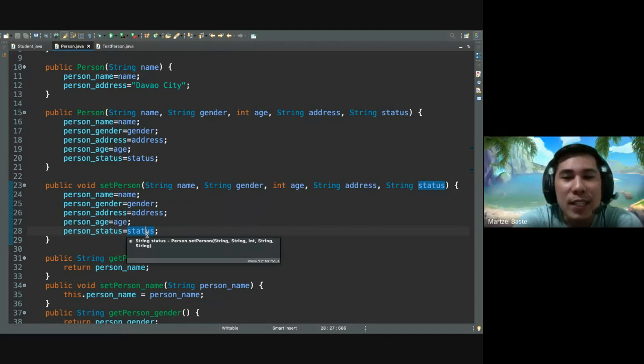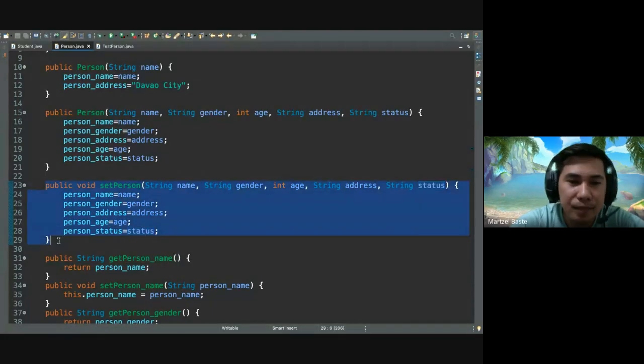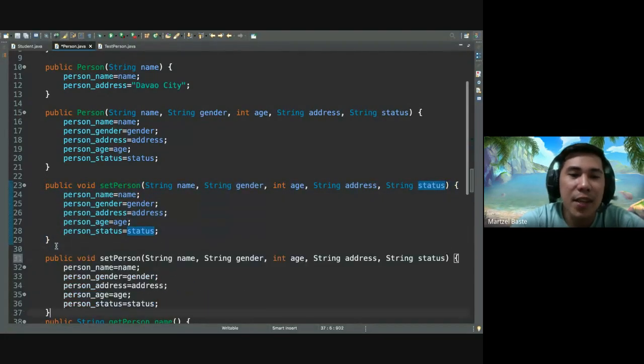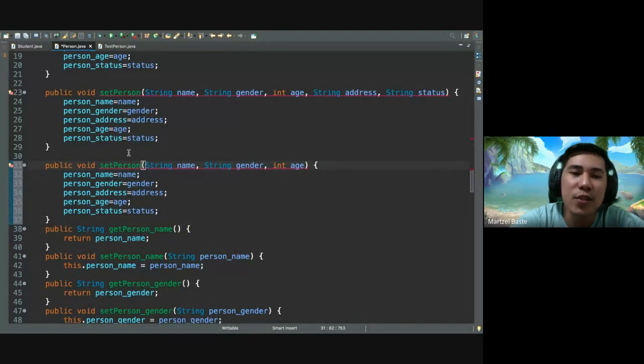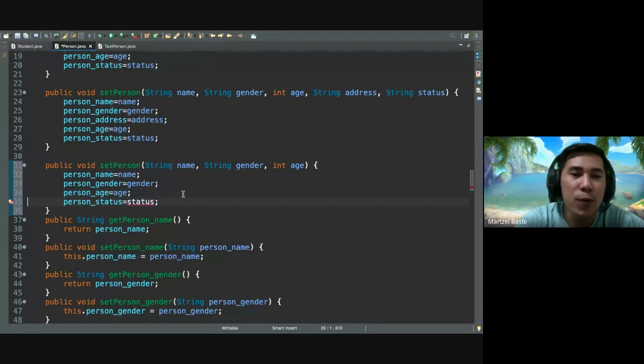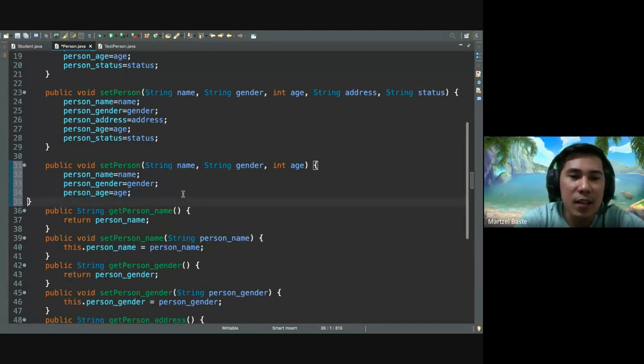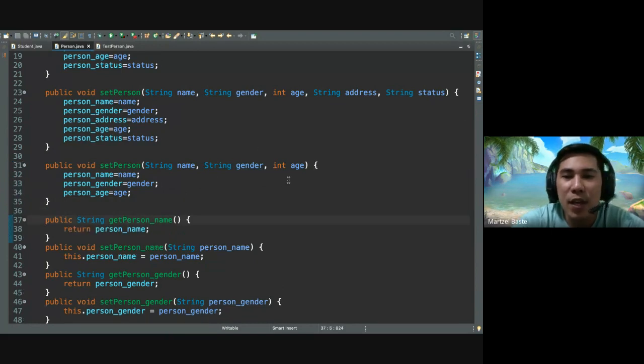Okay, good. So, sir, can I also create another set person? Yes, of course, you can create that. Let's say you are going to only set the gender, name, and age. So you have here name, gender, and age. I have here two set persons. I can have set name, gender, age.